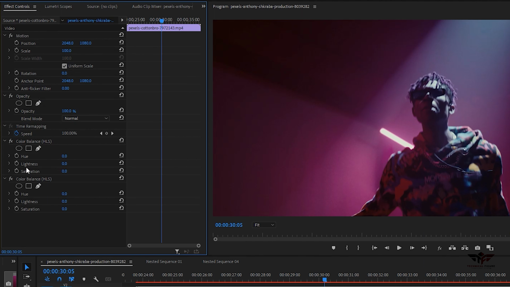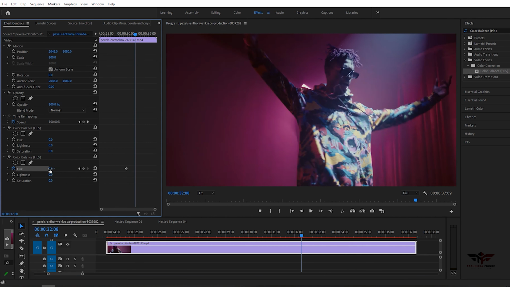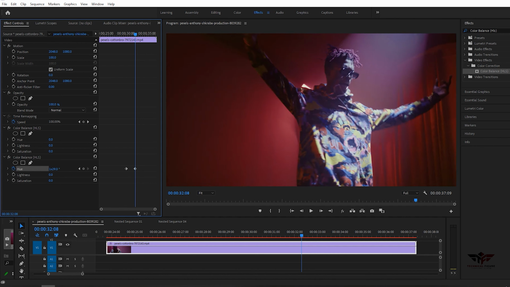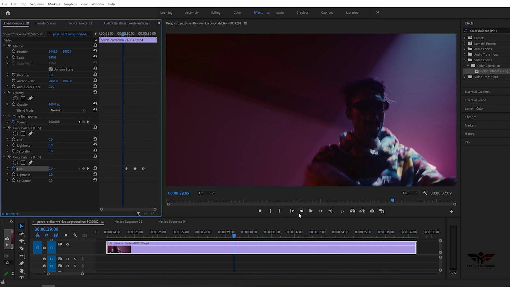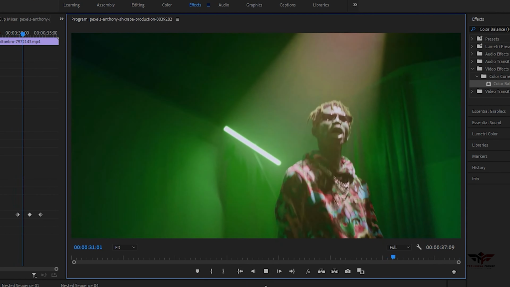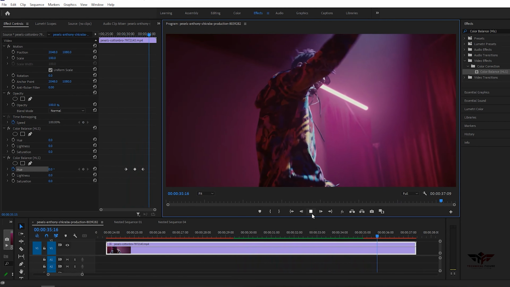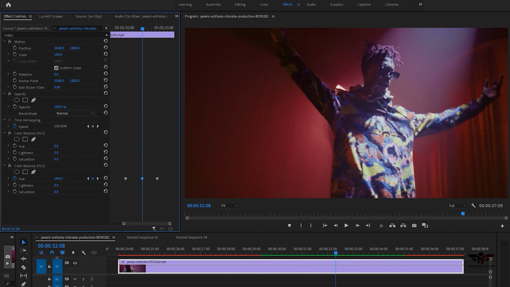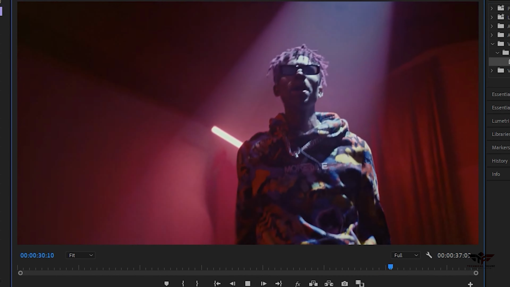Under the Color Balance HLS, make a keyframe on Hue. Now move a few frames forward. And increase the value. Again move a few frames, and reset the hue. Click now to see a better preview. As we can see the color is changing too fast or slow. Just decrease the hue value in the middle keyframe. And that's it for the color shifting.